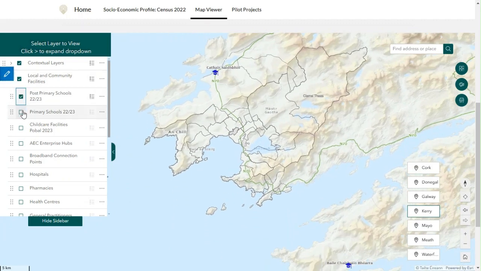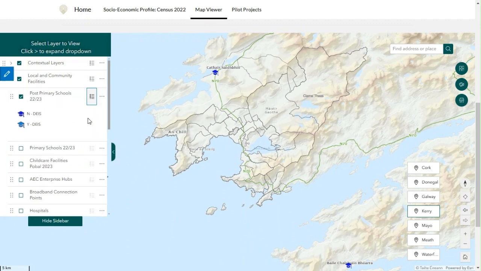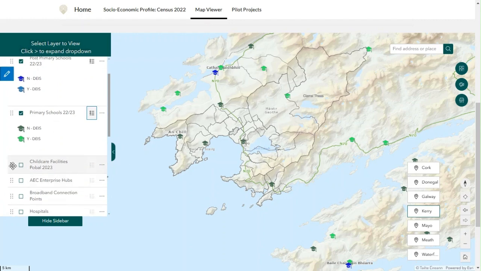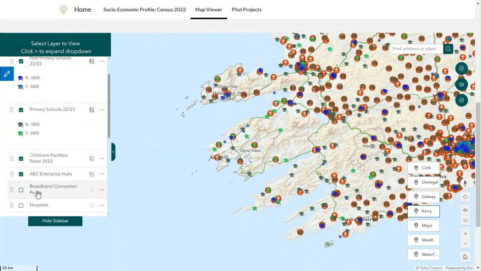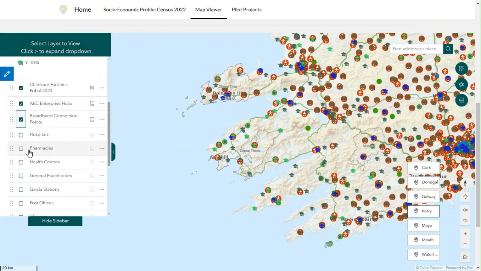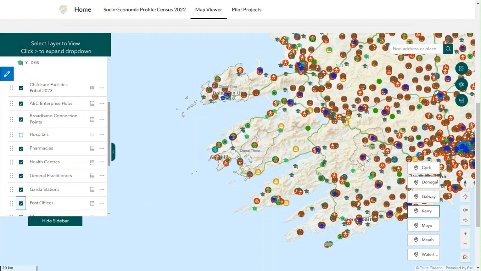So very quickly, where previously they didn't have much data at the local level, we can now turn on things like post-primary schools, look at them by DEIS schools and non-DEIS schools, primary schools, DEIS, non-DEIS, childcare facilities, enterprise hubs and broadband connection points coming from Western Development Commission, pharmacies, health centres, GPs, Garda stations, post offices.